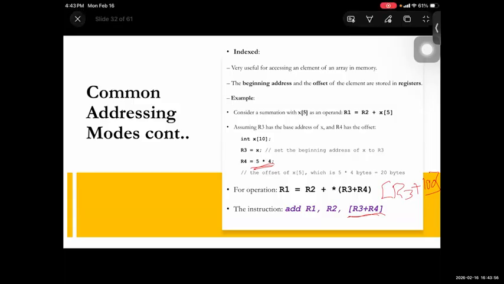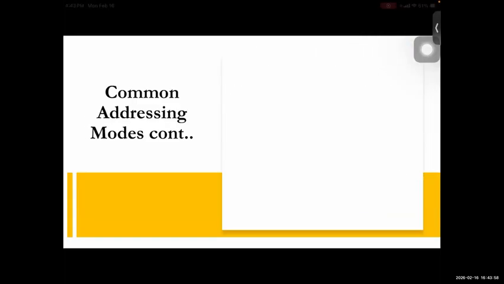Yeah, great. Okay, so now let's go to the next addressing mode, which is direct addressing mode. The name itself says it: the memory address of the operand is known at compile time. That is, the value of the address is known at compile time. So it is typically used for loading static or global variables in the program.